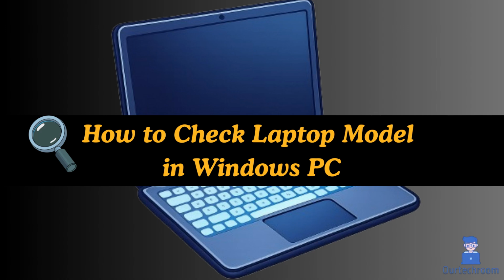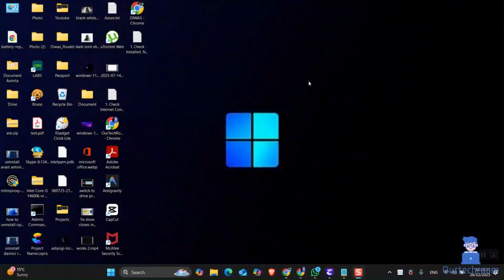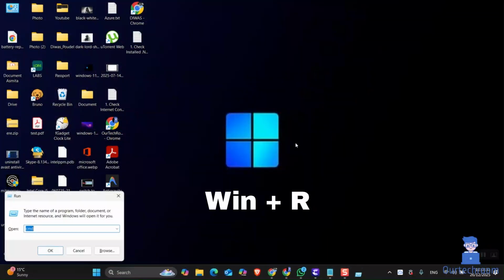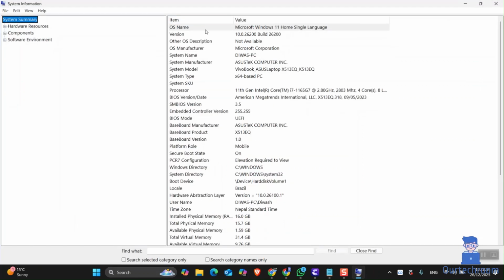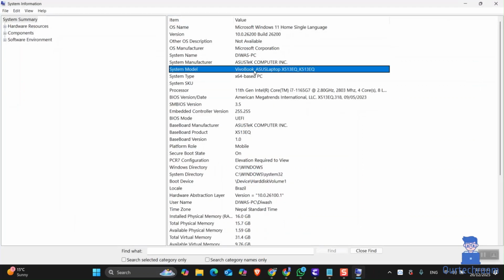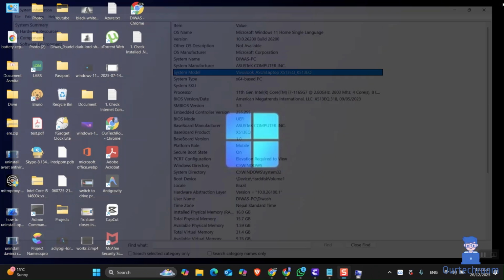In this video I will show you two simple methods to check laptop model in Windows PC. For this, press Windows plus R to open Run dialog box. There type msinfo32 and click on OK button. In the window that opens, look for System Model and System Manufacturer, which shows your laptop brand and model. My laptop is Asus VivoBook 15 K513.